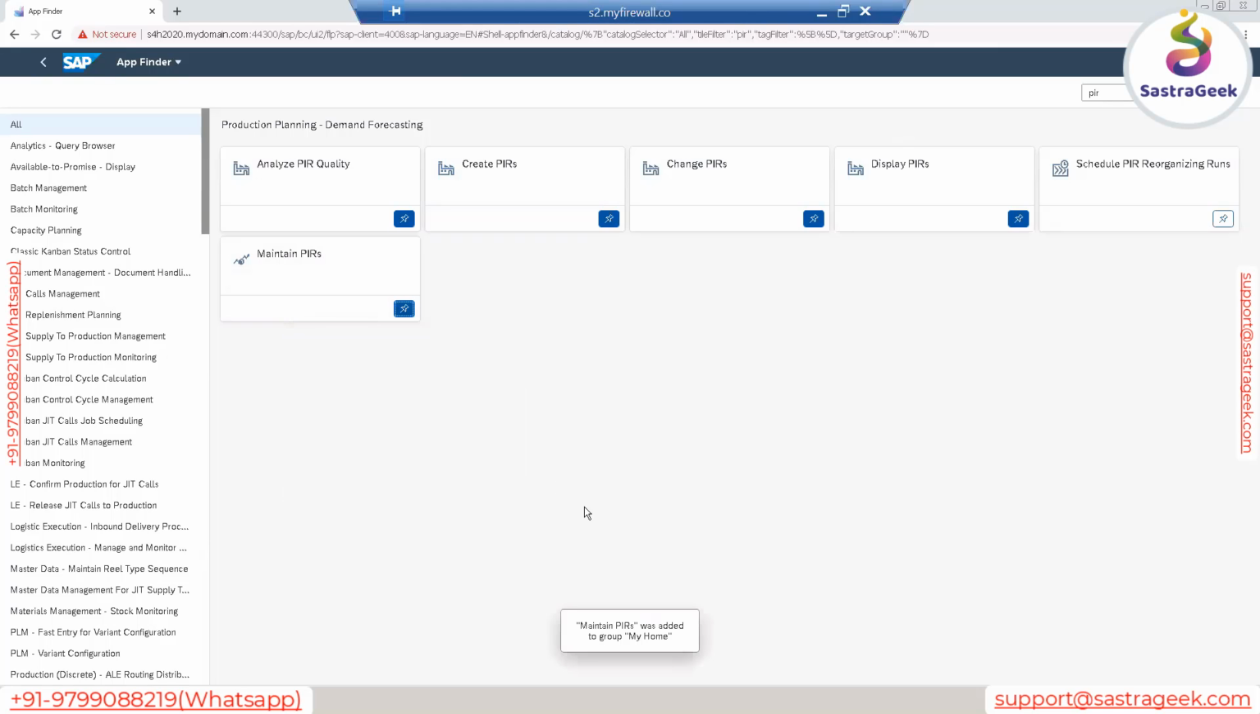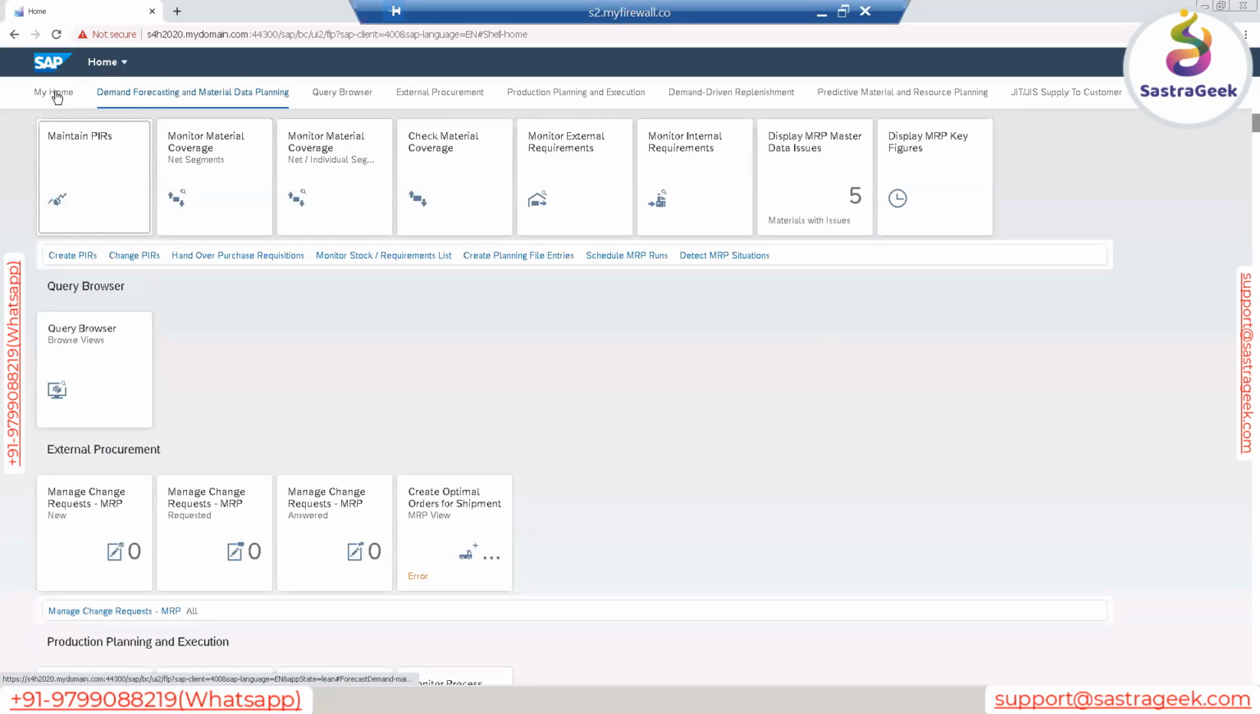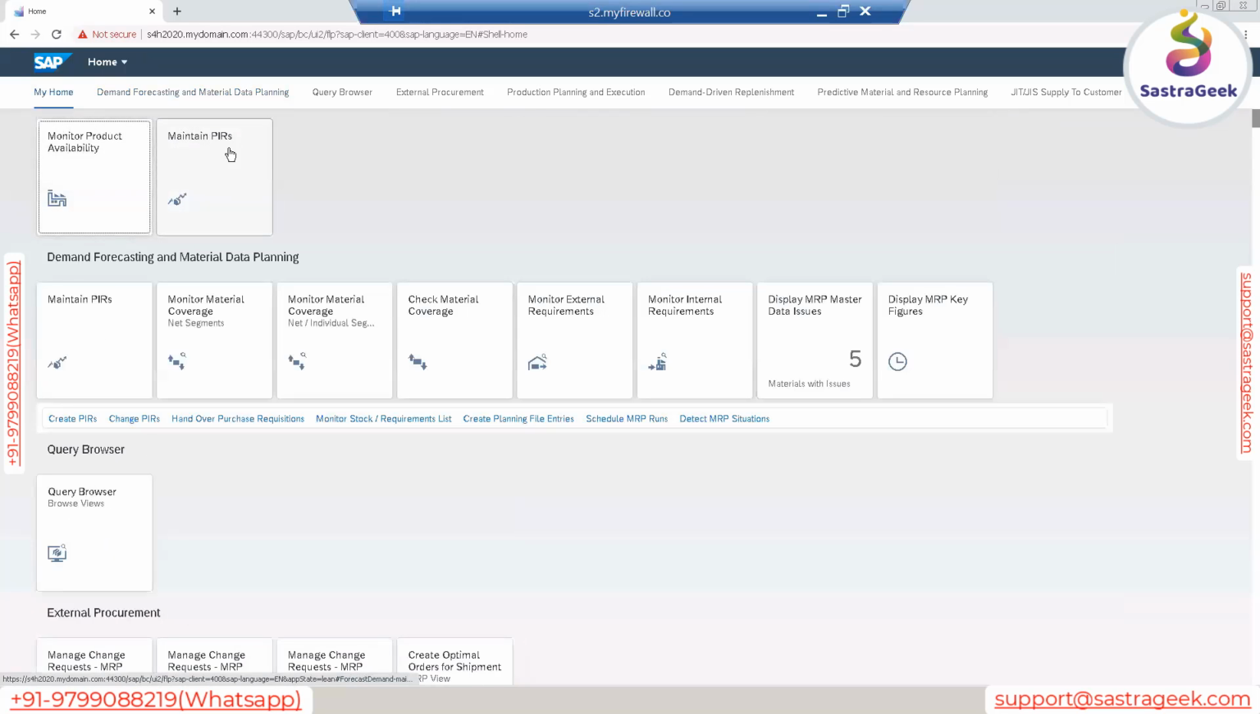Now let's close it and go back here. Now we can see the maintain PIR application is available here. Correct. Also it is available in this business group, maintain PIR. So see here, the same application is available here as well as here, right?